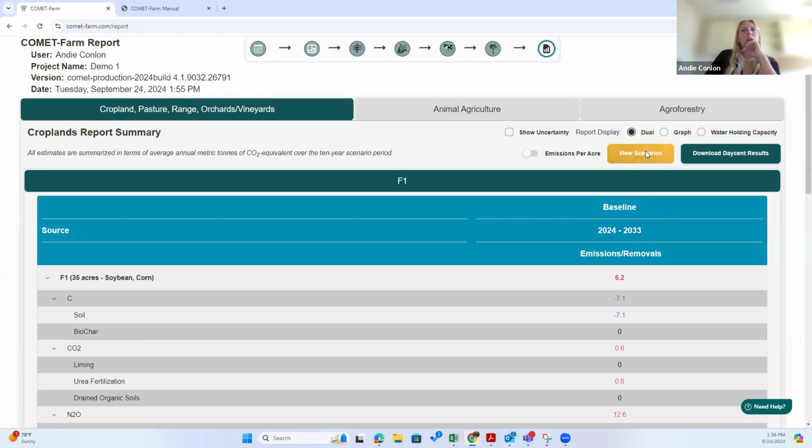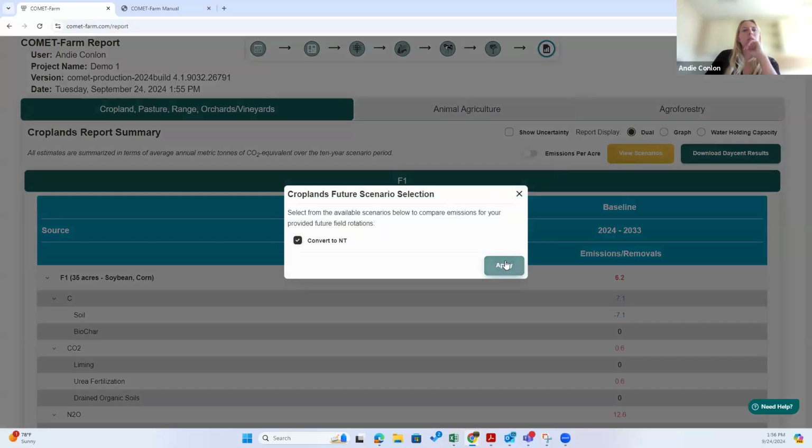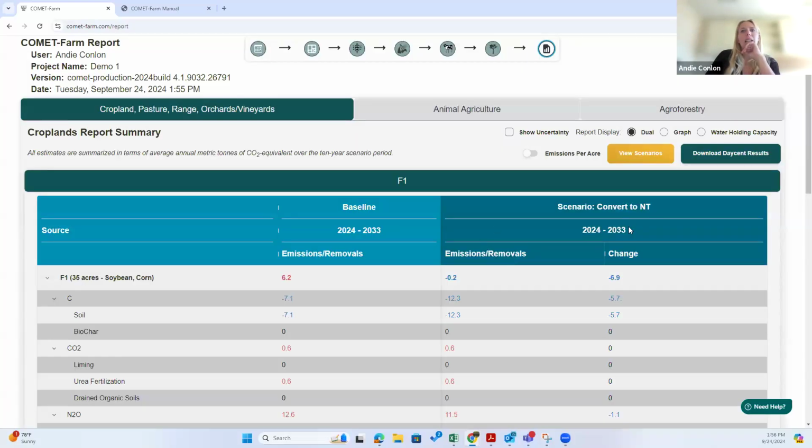And then if I wanted to view my scenario, which is converting to no tillage, again, it has that same 10-year time period. So this is assuming my change in management was projected 10 years into the future. It looks like I'm reducing my emissions by about 6.9 metric tons of CO2e. We changed the colors from red and I think green to red and blue in order to address colorblind accessibility. So blue values now indicate a reduction in emissions or an increase in sequestration.